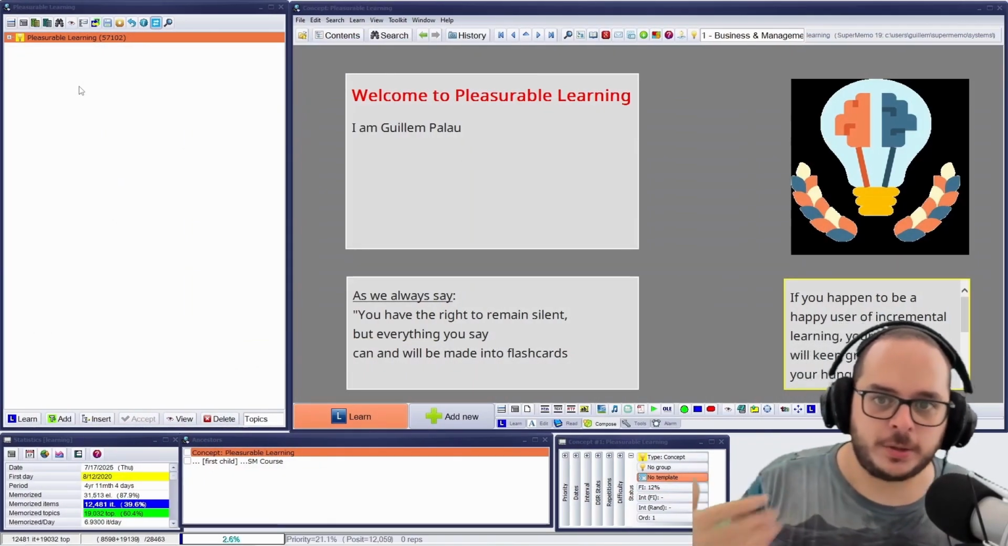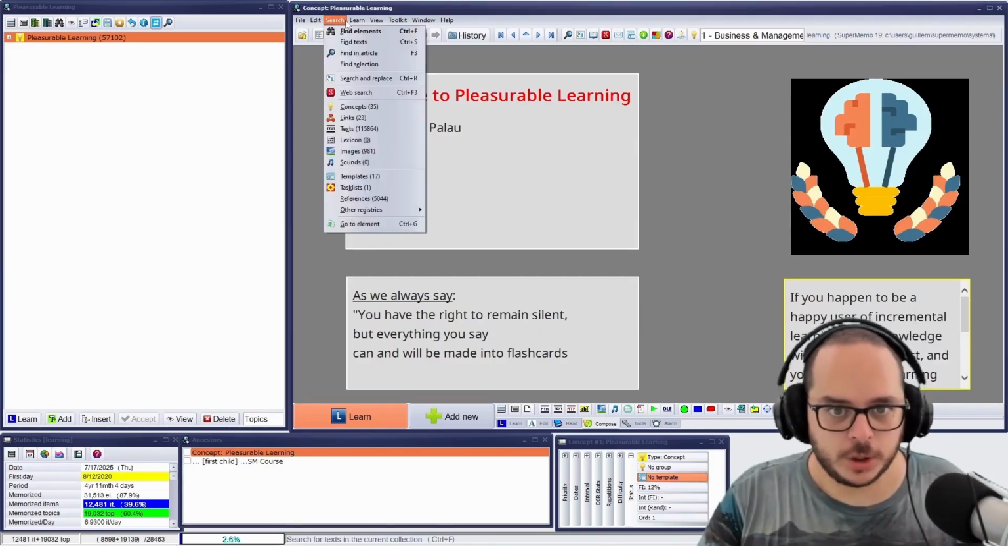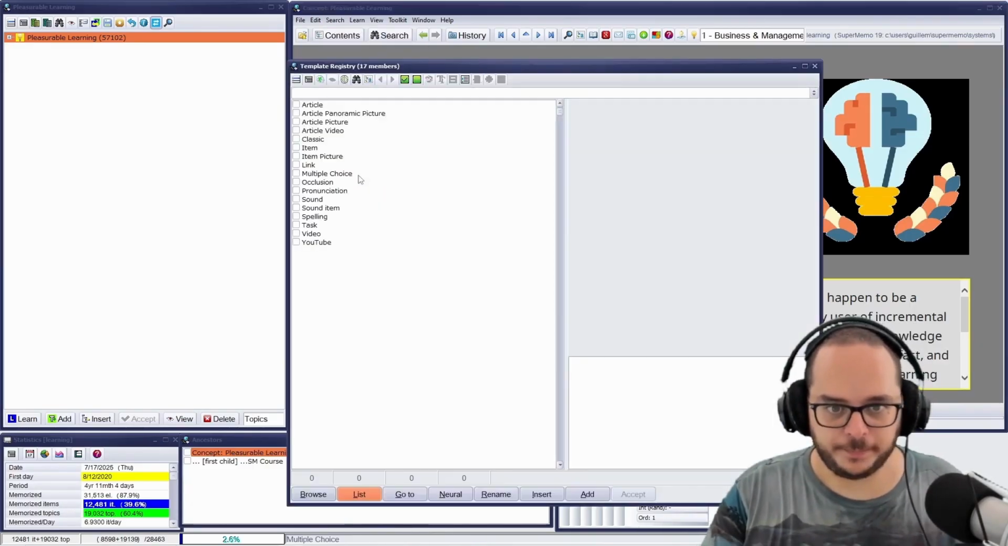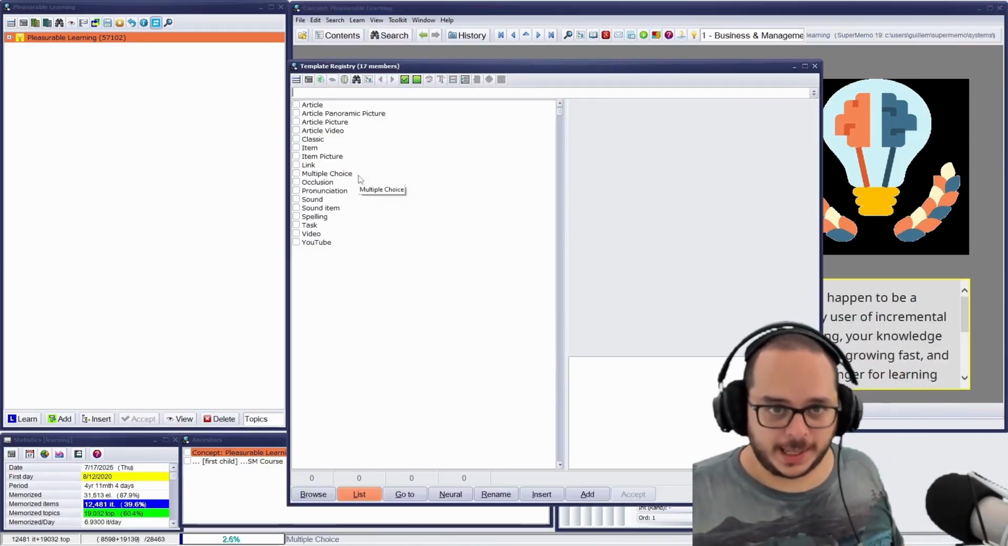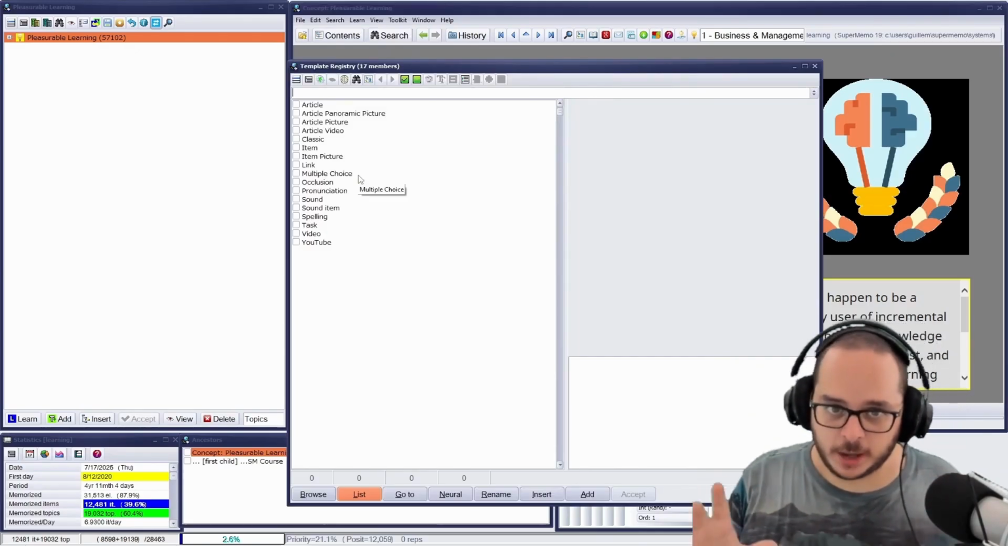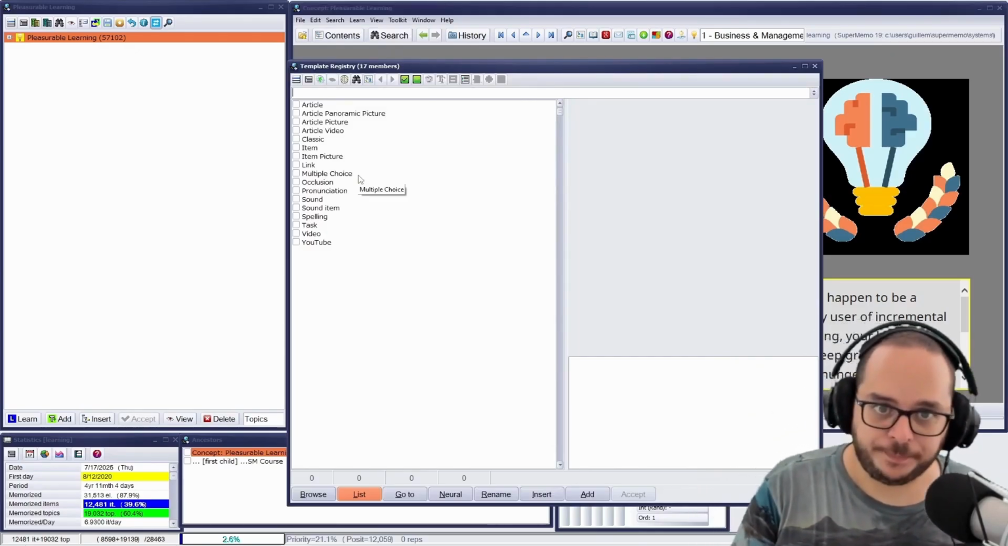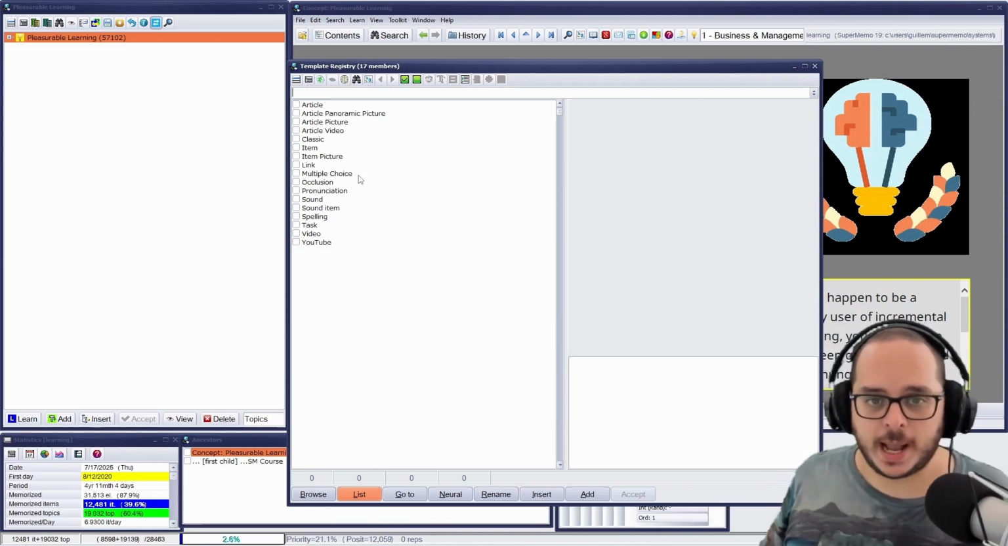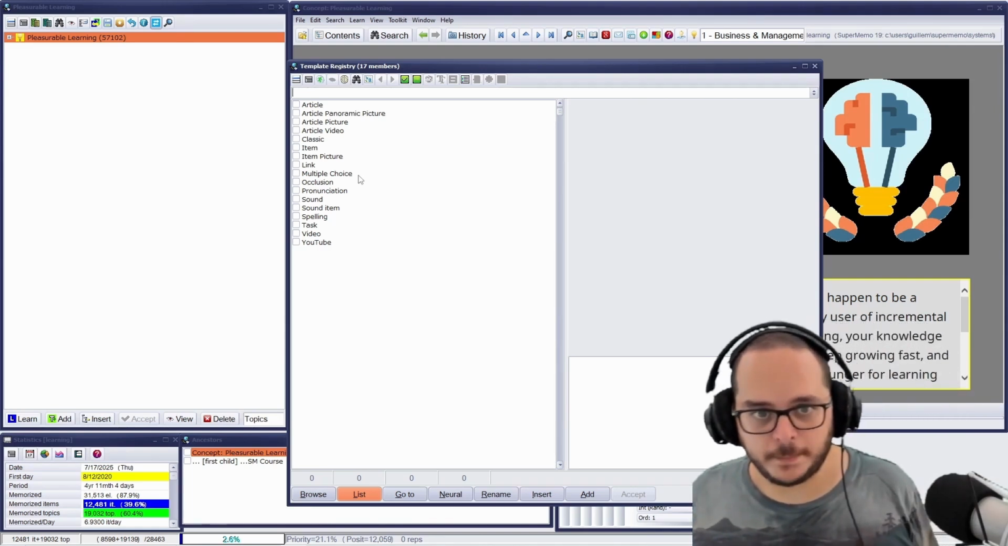So let's introduce a little more jargon. So we know already the template registry. And what are those? Add templates. But yeah, specifically in this context, those are not templates. Those are template registry members.